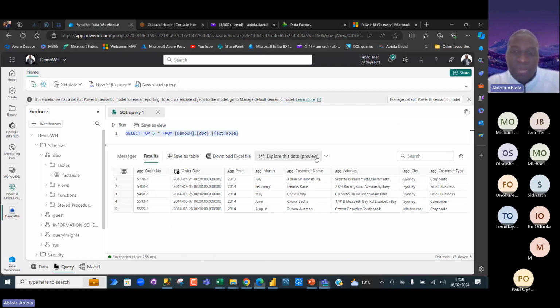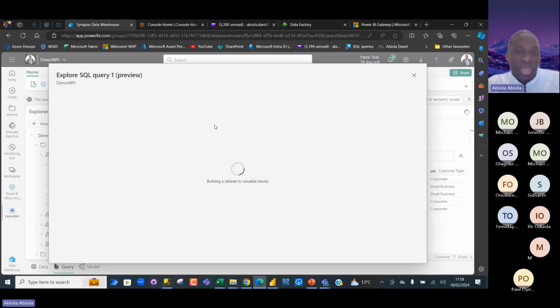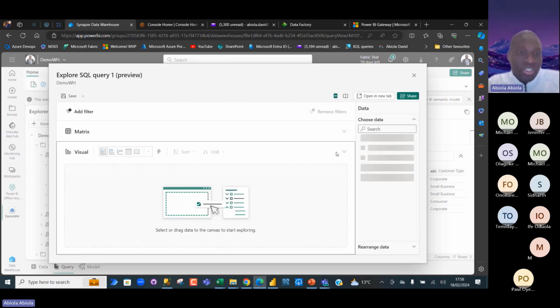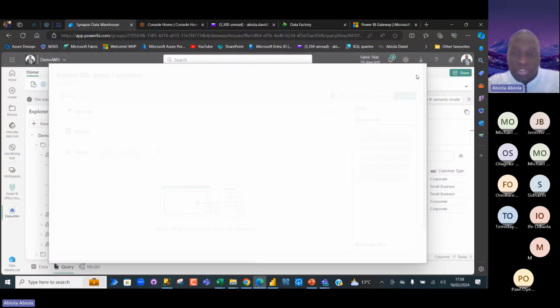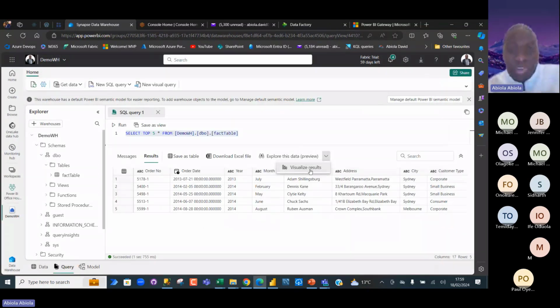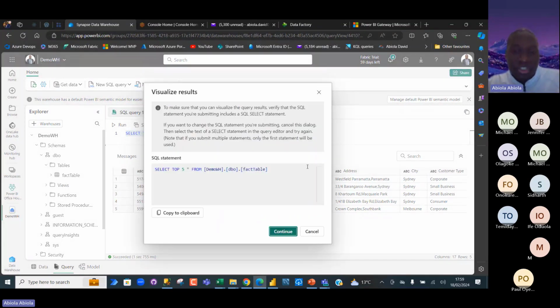You can click on this explore, and that's going to open the native Power BI visuals that we use. But usually I don't really fancy this explore. I prefer to come to this drop down and use the visualized results, because with the visualized results, you can easily create different kinds of visuals, but the explore only allows you to create a single visual based on what I discovered. So click on the visualized results.